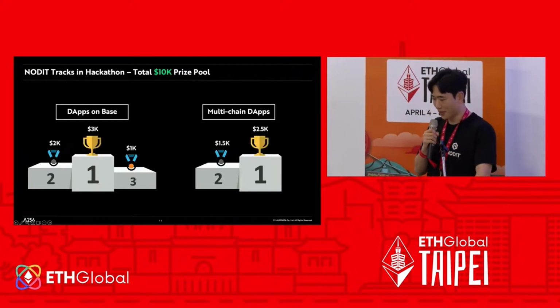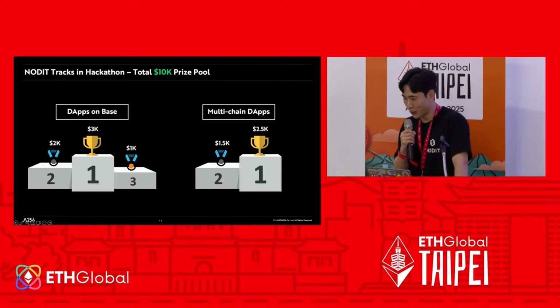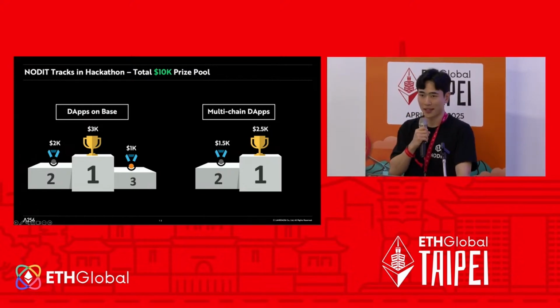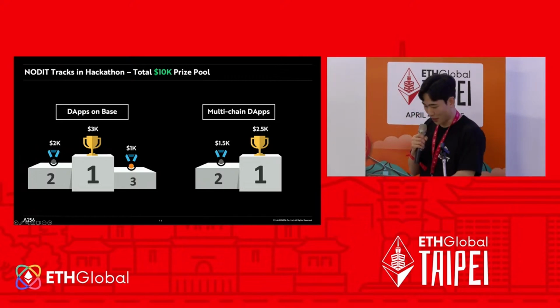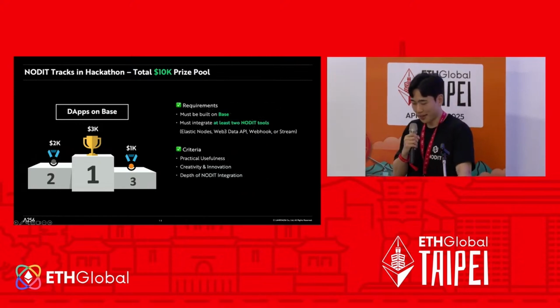And let's talk about the money, the prize. So we have two tracks. One is DApps on Base, and the other one is multi-chain DApps. So let's break them down. For the Base track, here's what you need. Of course, you have to build on the Base chain.